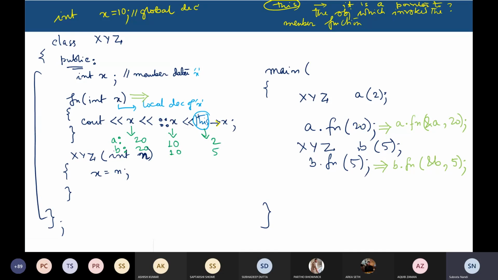Just one, it's an integer argument. But when it gets translated by the compiler, can you see how many arguments there are now? Two instead of one. And what is the first argument? This first argument is always the address of the object which invokes it. So when the call happens, it takes the address of the object along with it.